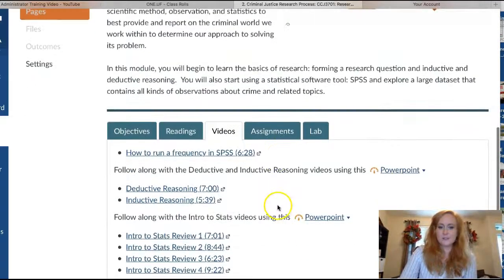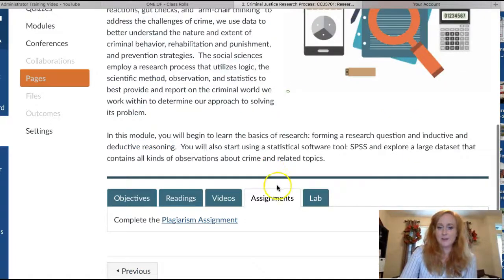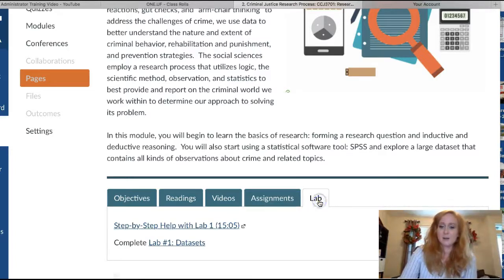These are just basic readings that you want to familiarize yourself with and skim. And then you have your videos. These start to show you some of the things we're going to be doing in SPSS, some of the basics, and you'll be able to do those videos. And then you have your famous assignments tab. That's where the plagiarism assignment lives. And then you actually have a new tab over here called lab.